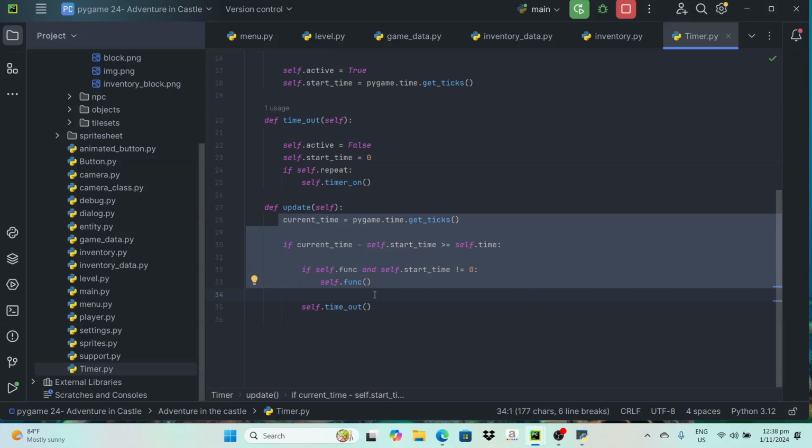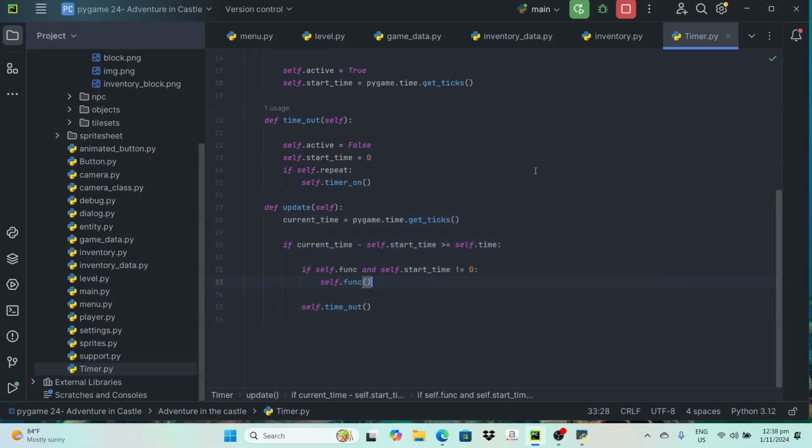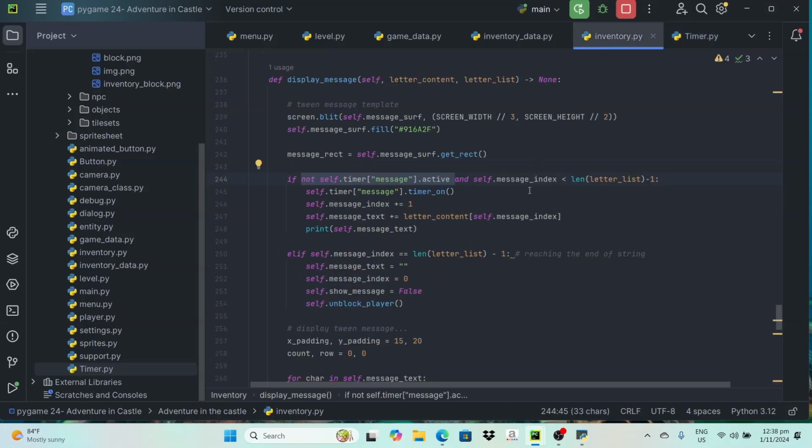Here is the update method, where it will update the time value. The current time will subtract the previous time, and when the time reaches a certain value, it will call the self.timeout function. If the timer is not active and if the index has not reached the end, that is, when the index is less than the length of the letter list minus 1, then do the following.